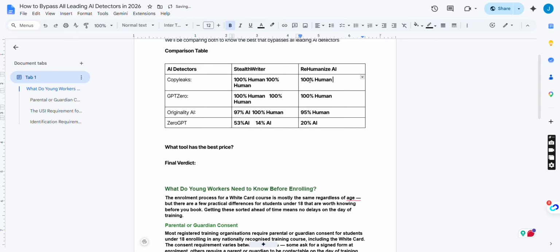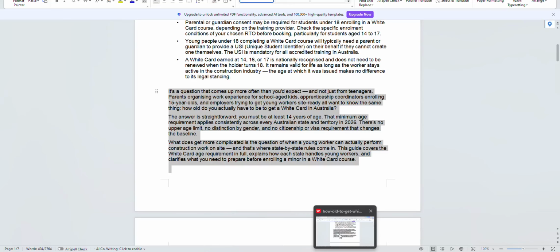Now, all right, so this is the first test. You can see ReHumanize AI was able to bypass all AI detectors in the first test. In the first test we did, Stealthwriter struggled to bypass Originality as it came out with a 97% AI score and also a 53% AI score on ZeroGPT. But ReHumanize AI has been able to bypass all AI detectors in our first test. So we're going to be moving over to the second test just the way we did for Stealthwriter.